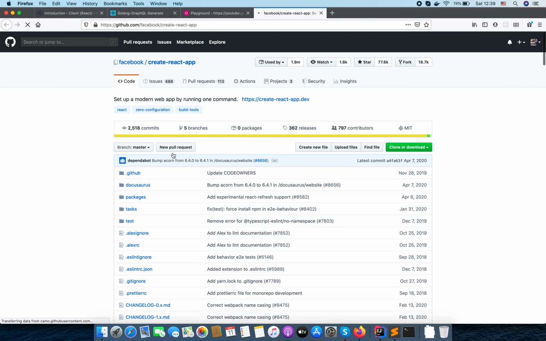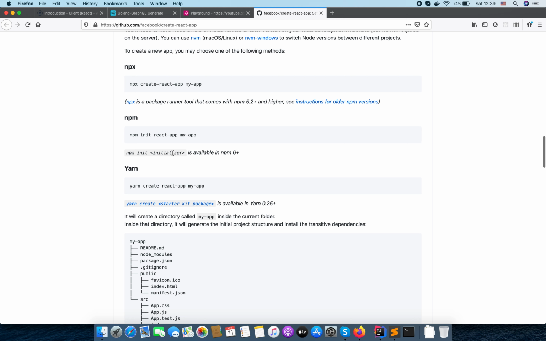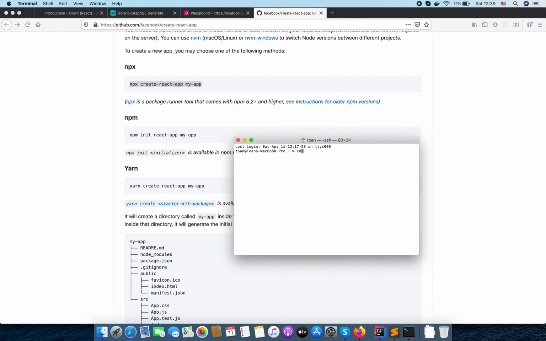Okay, GitHub. To create a new project, it's very simple. Just copy npx create-react-app. Now I'm going to change the name to utip.